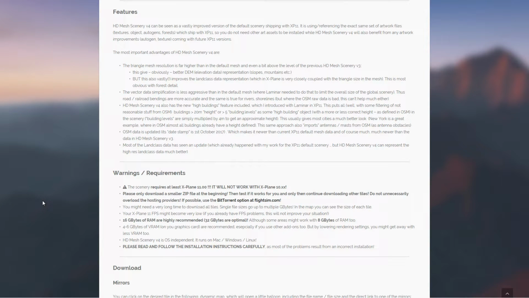It also has a new high buildings feature included, which sorts a few things out. I'm wondering if this sorts out those tall buildings that I seem to have found in certain areas that I don't think are supposed to be there. So I wonder if that fixes a whole bunch of stuff. And the OSM data is updated. As you can see, its date stamp is the 1st of October 2017, which makes it much newer than the current default mesh. So this is going to be pretty good.